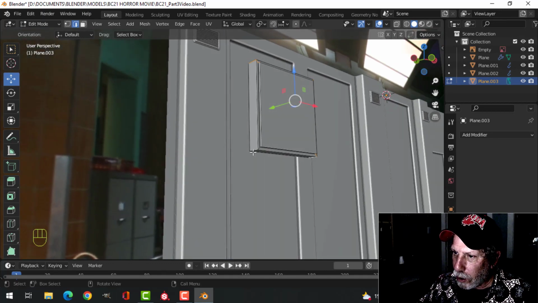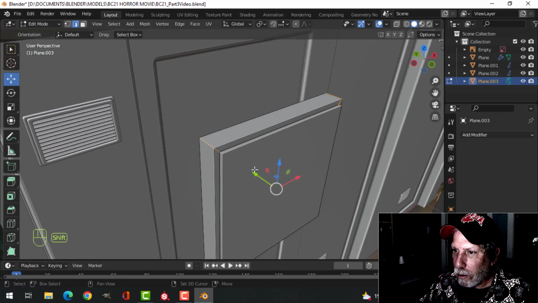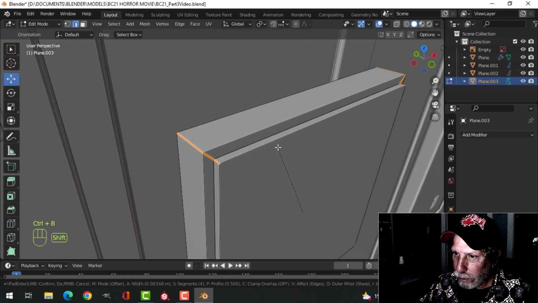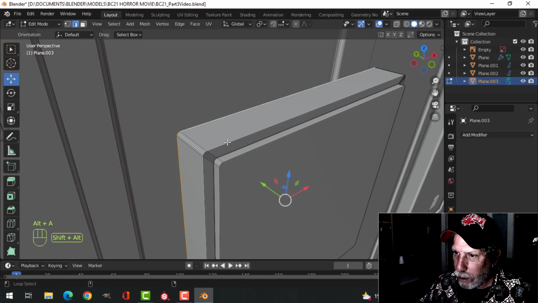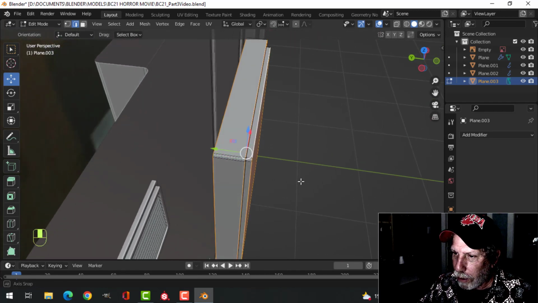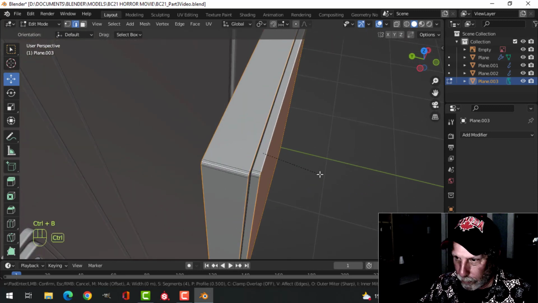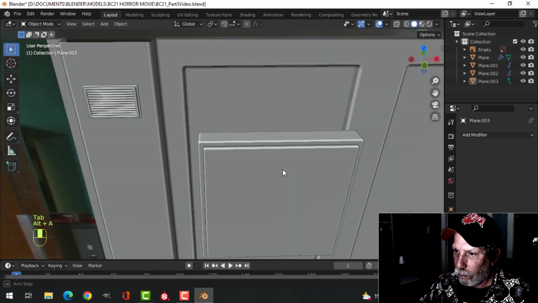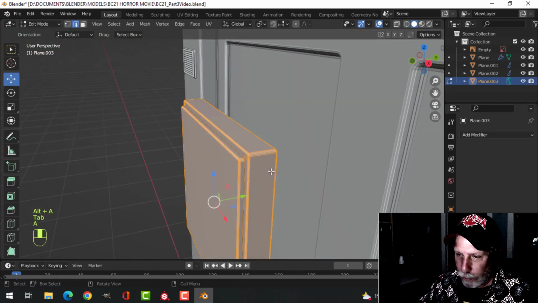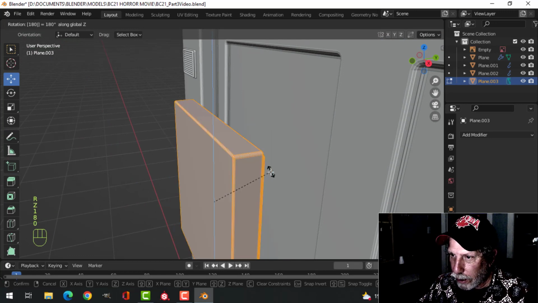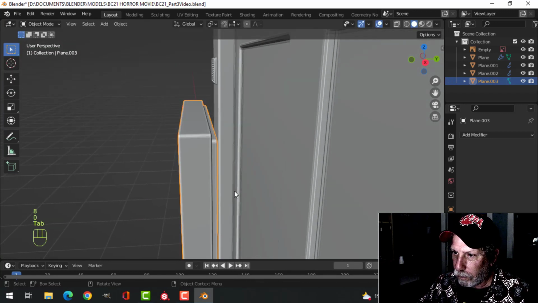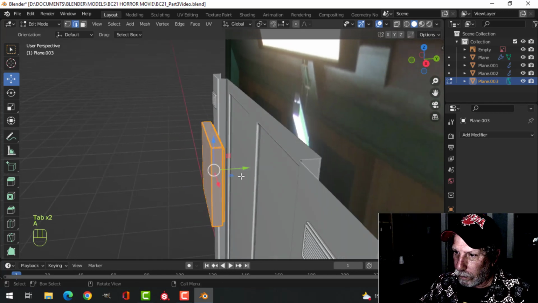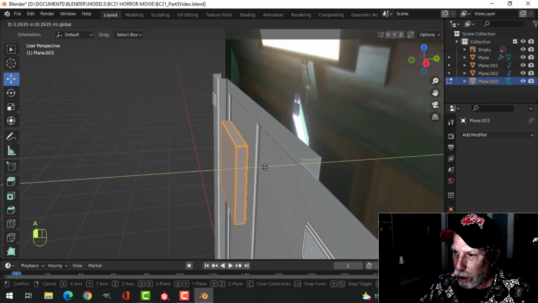And select these edges. Give them a bit of a bevel here. And that's going to be the front. That's the back. Probably don't need to bevel that, but I'm going to do it anyhow. Let's take this whole thing, rotate Z 180. So imagine that's in there.